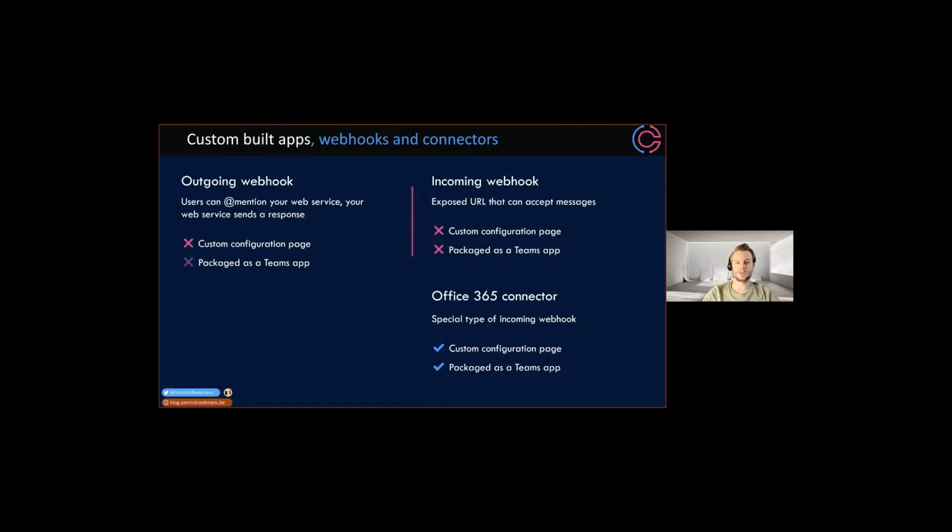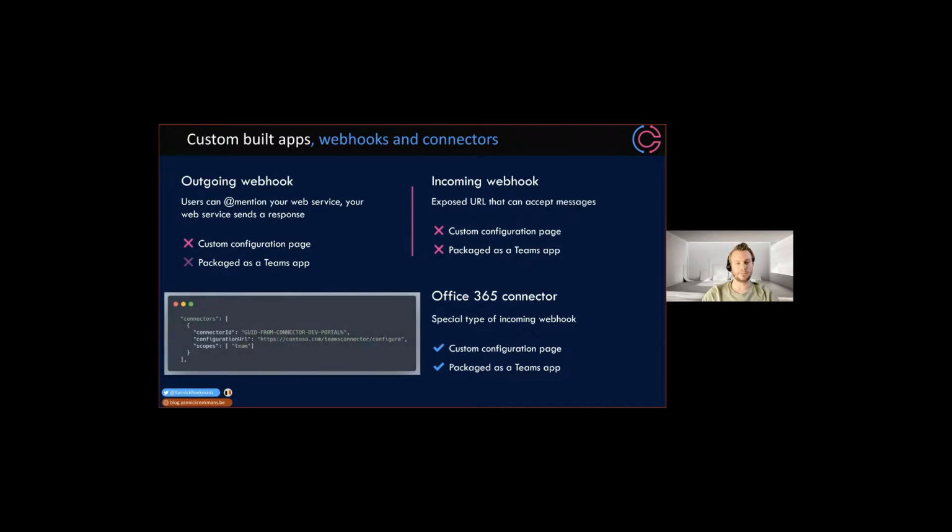And this way you can have a custom configuration page, and this can be packaged as a Teams application. So this is the way to go if you want your webhook available in multiple teams and multiple channels in multiple places, basically. Looking at the manifest file, you've got the connectors array where you provide the connector ID that comes from the Outlook dev portal. And then you provide the URL to your configuration page, and you provide, as always, the scopes in which your application can be made available.